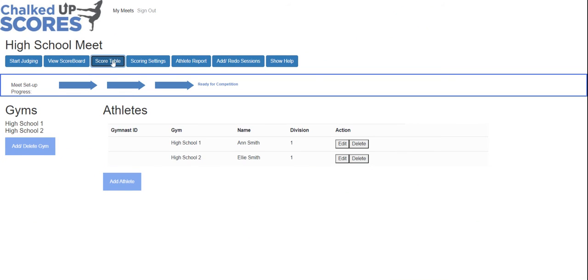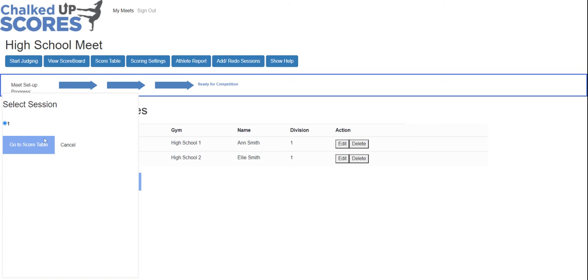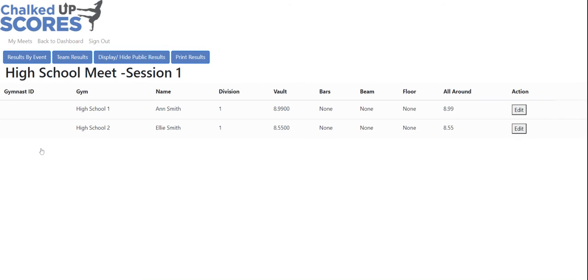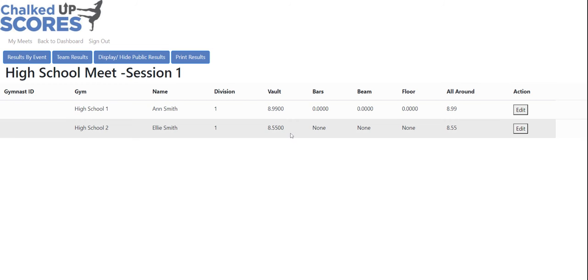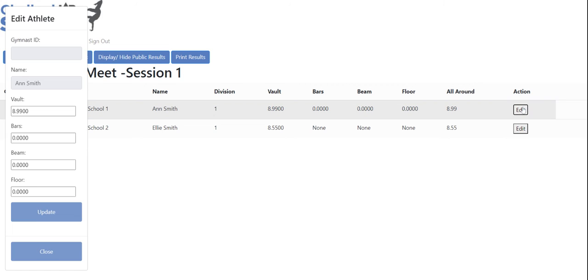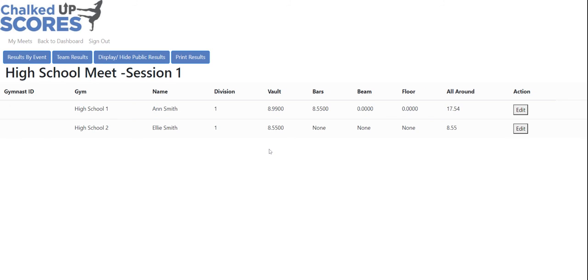Other things, the score table. This is for, say, if you have a computer at the score table, sort of keeping track of stuff, you can click that. You can see both of our gymnasts here. If I want to change a score, I'll click edit, and then you can change a score. Say, put in a 0 for bars, update, and now she's got a 0. I don't know why you'd really put in a 0. Probably put in a score of some sort. Or you can edit an existing score and it will change that. This also automatically updates every 15 seconds to keep up with scores being put in by judges.